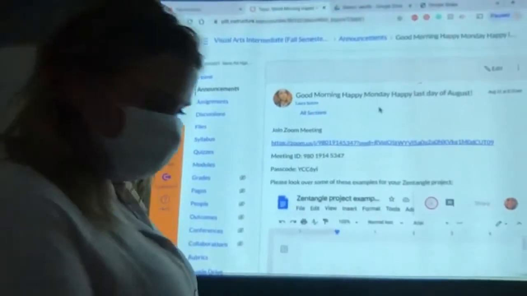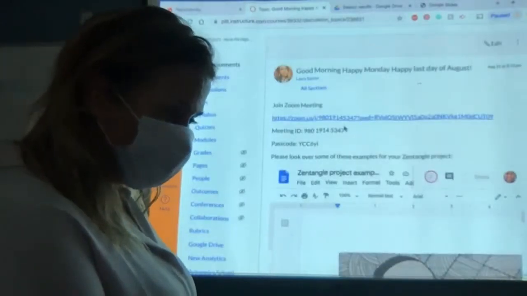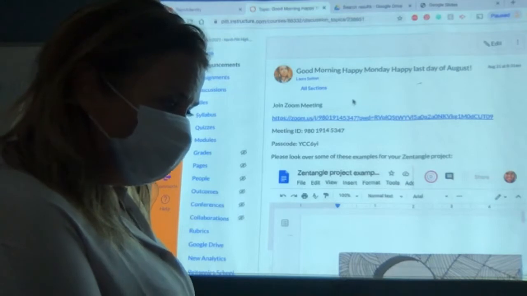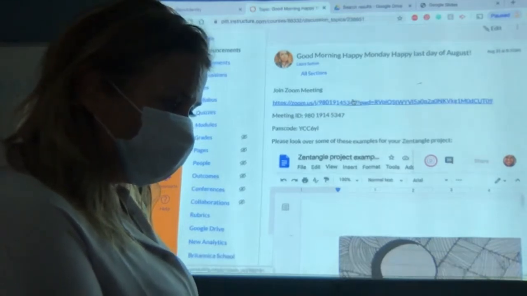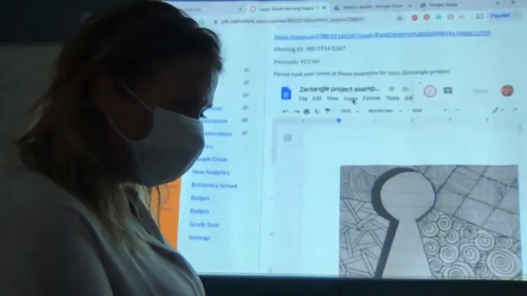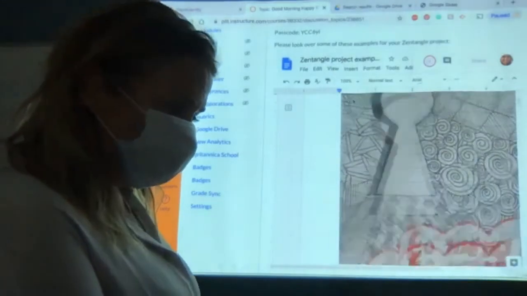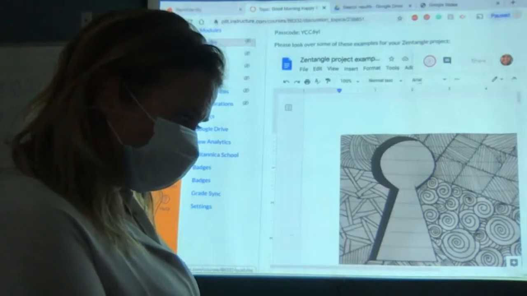All right, so today you went to your announcement section because that's how you got onto your Zoom. What I have done is underneath here, I have added some Zentangle project examples. But before I show you all that, I want to go over what's going on.